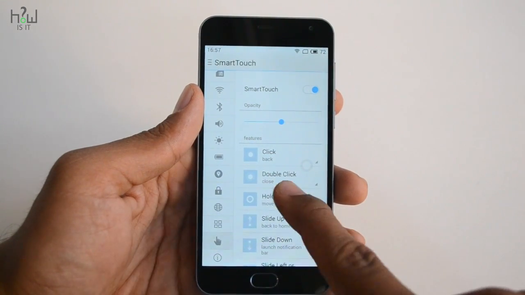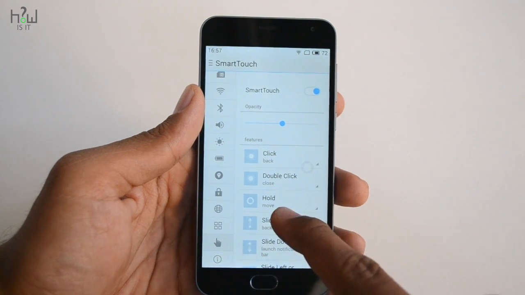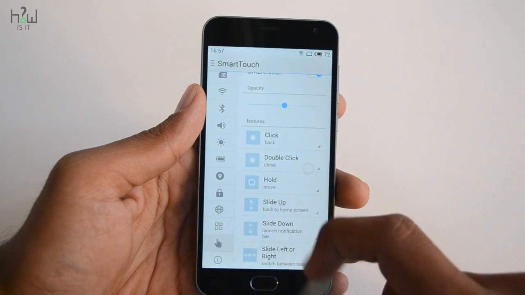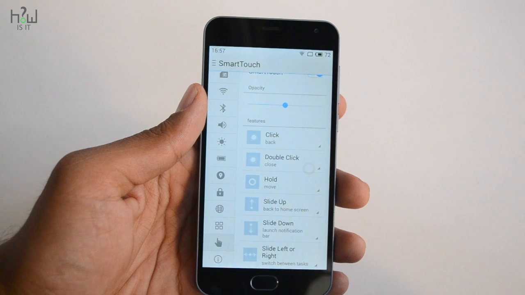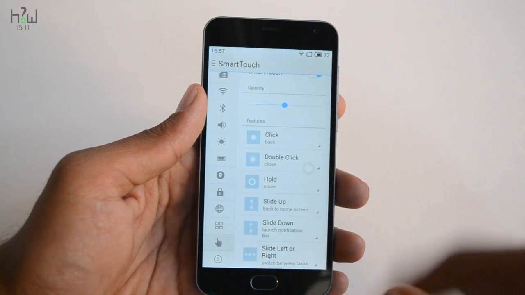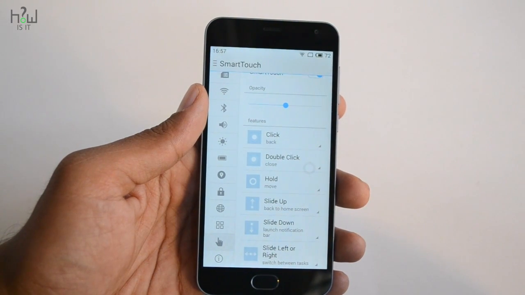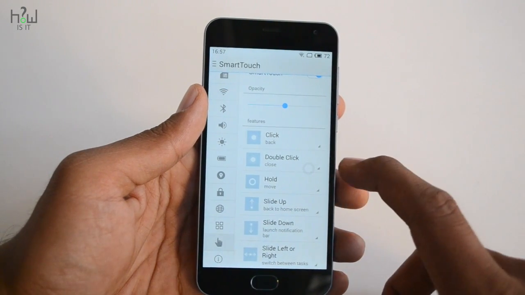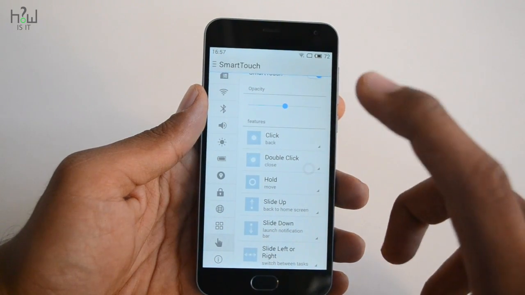So you can hold it to move and slide up to go to the home screen, and sliding down will take you to the notification bar. And you can also use the same by sliding left or right to move between the multitasking apps which you are already using. Let me show you how to use this smart touch.